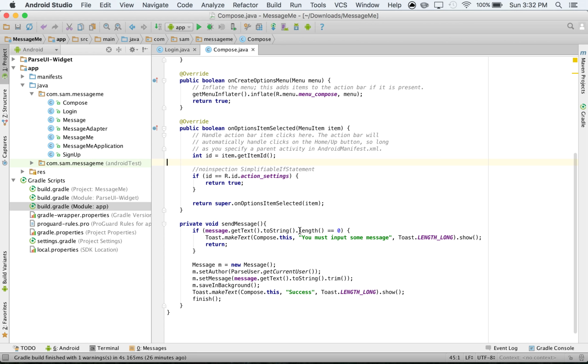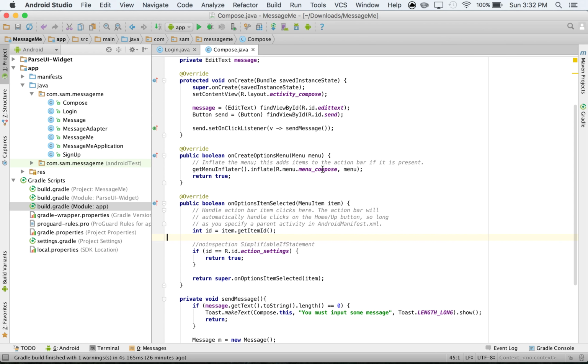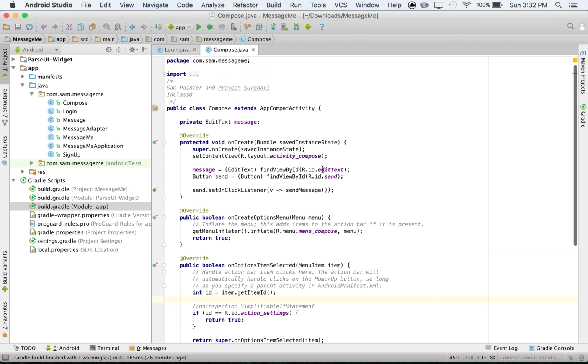So I hope this was helpful and that you can use lambdas and other Java 8 features in your Android applications going forward. Thank you.